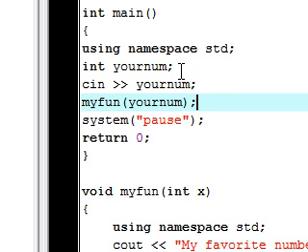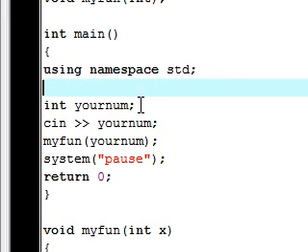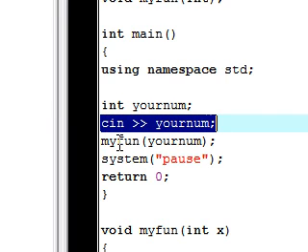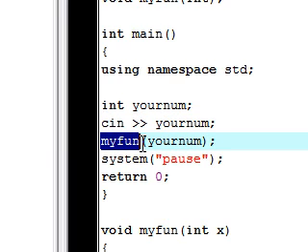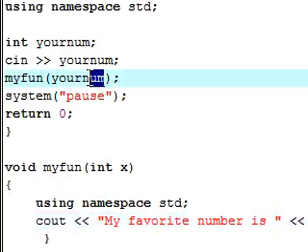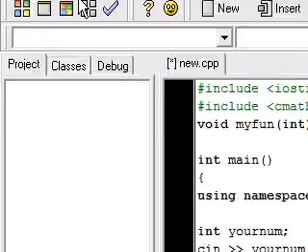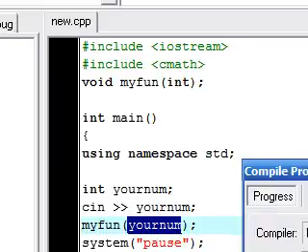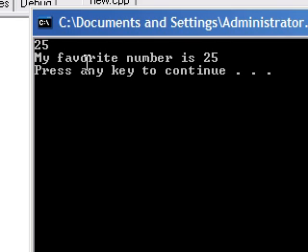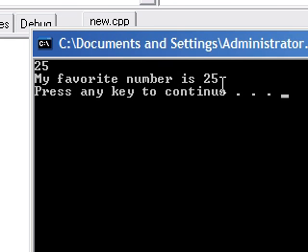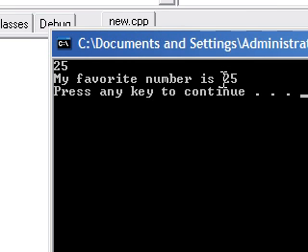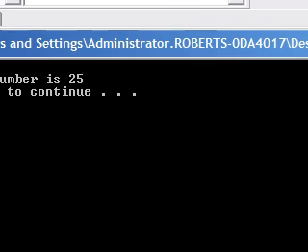Now what we do is declare our own variable that's an integer. We're going to ask us for our favorite number, and once we tell it, we want it to run myFun and say my favorite number is x, and x is going to be whatever your number is. So let's save this and execute, compile and run. Let's just type in 25. And now it says my favorite number is 25. And that's one way you can get input from the user to use their values or variables in a function.